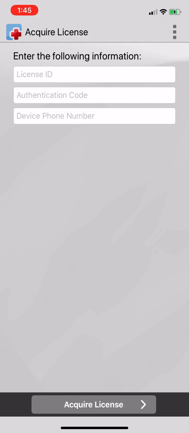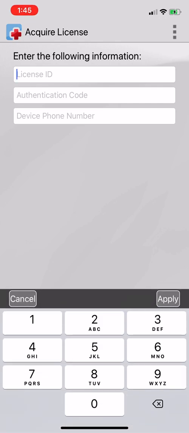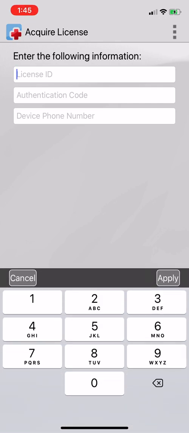Next, it's going to ask you for a license ID and authentication code. So the license ID is provided by the office, but it's always 200-528. Your authentication code, which is also provided by the office and always the same, is 624202.